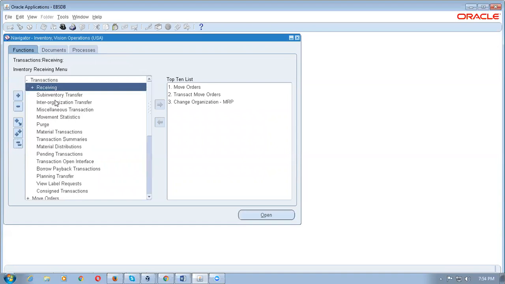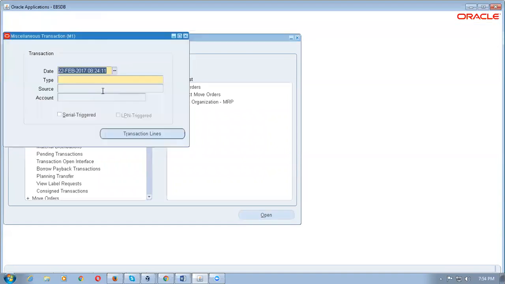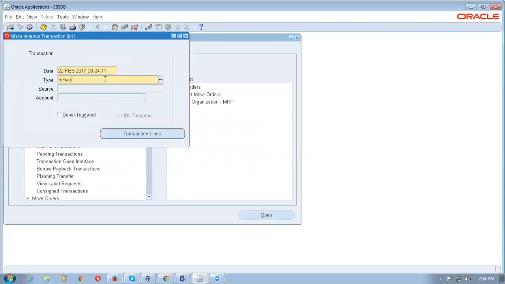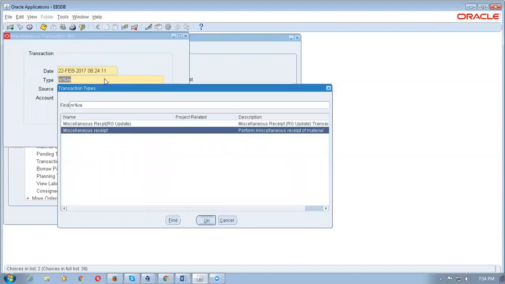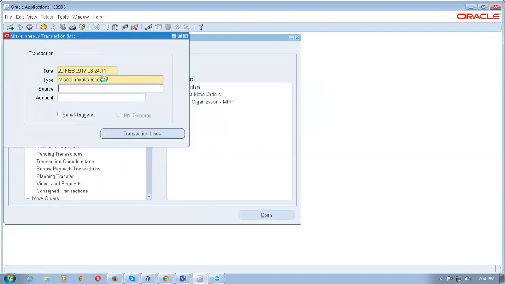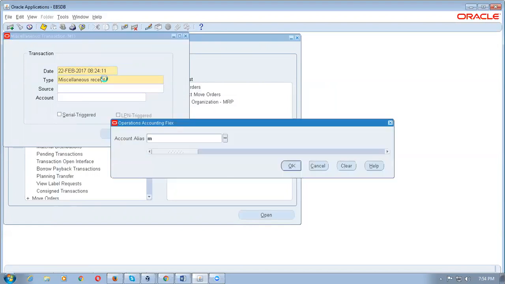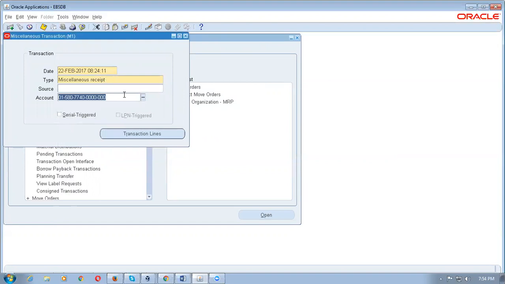Go to transactions, then go to miscellaneous transaction, in which I will now perform a miscellaneous transaction. Here click on it, fine. M percentage RE and then give a tab. So miscellaneous receipt is the one I'm going to choose, and the source is nothing. And then for the account, I am going to give a junk account. Control L and then M and then enter, a junk account will be coming. So financials will be giving you the exact account while you are transacting it.